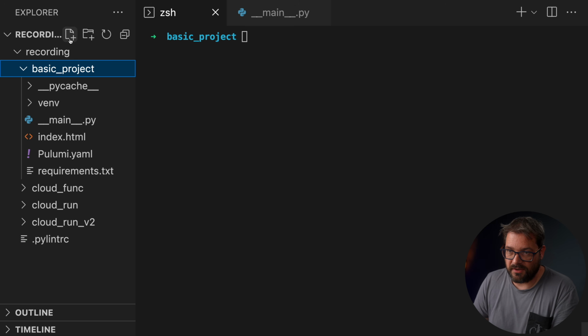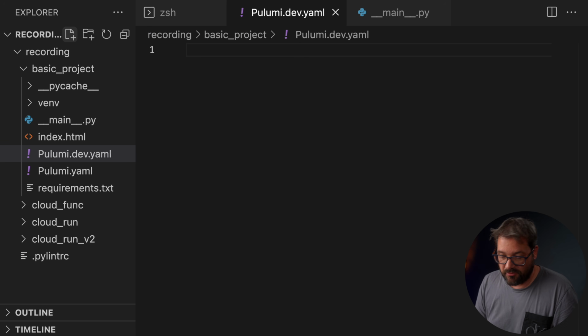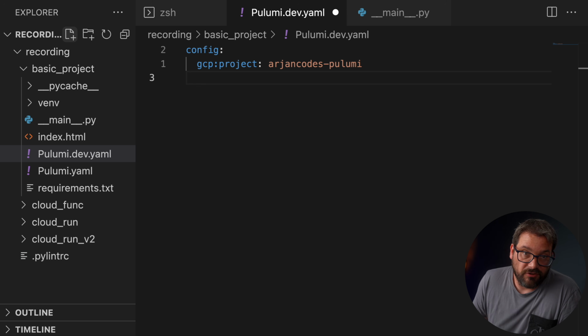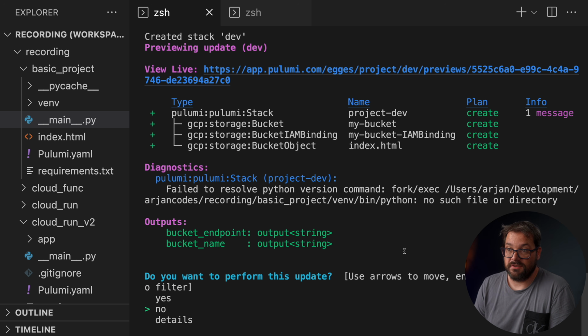There's one more thing you need to do before you can actually create cloud resources using Pulumi, and that's that you need to indicate to Pulumi what the project is that you're going to use. And there's a simple way to do it. If you have the stack that you just created, then you can define a YAML file and put the configuration in there. So in this case, we're setting the Google Cloud project to ArjanCodes Pulumi. And this is going to make sure that when Pulumi updates the resource, it knows in which project the resources need to be created.